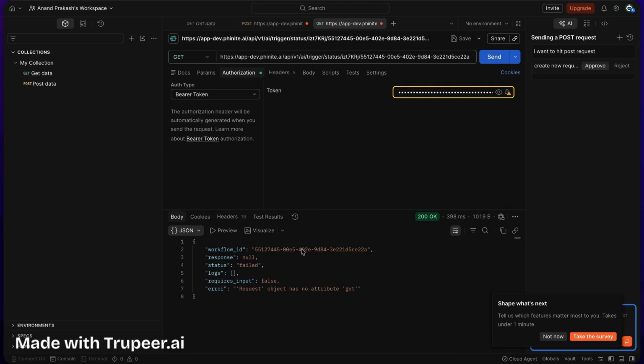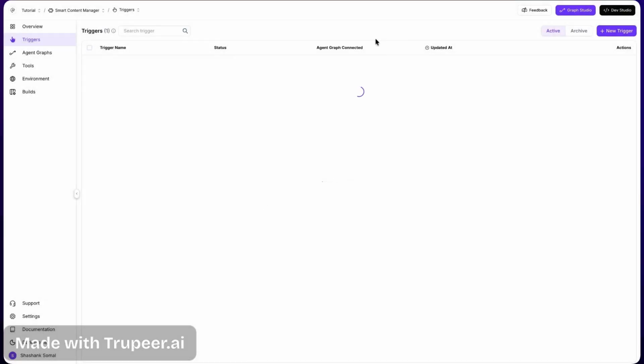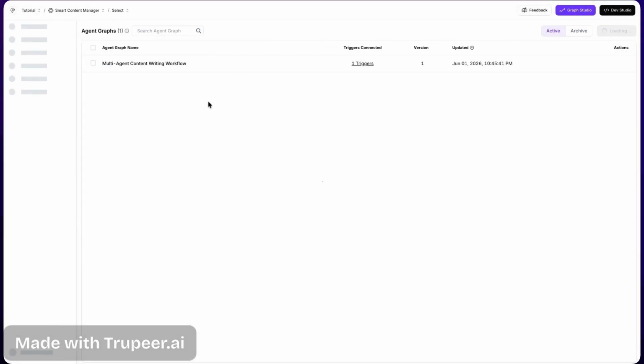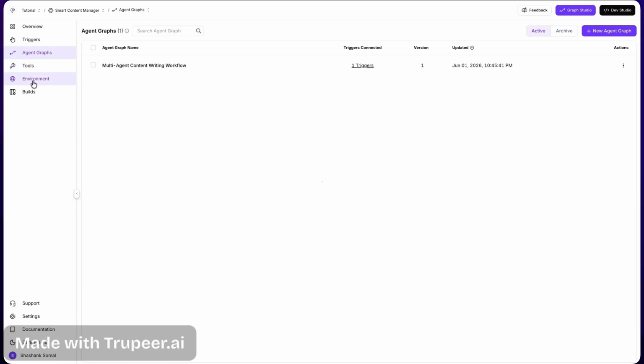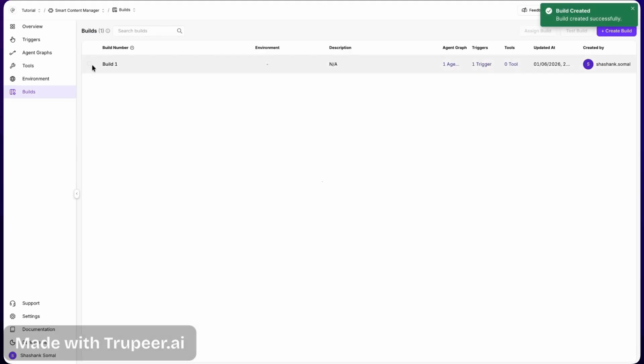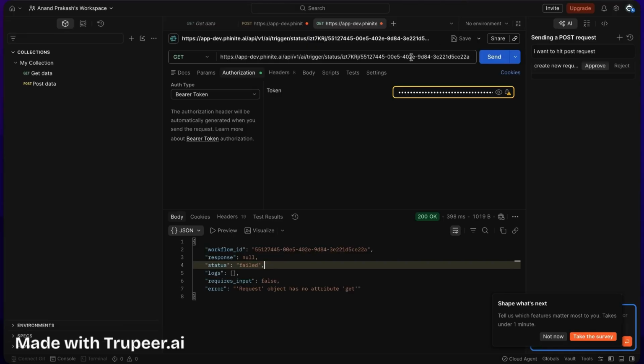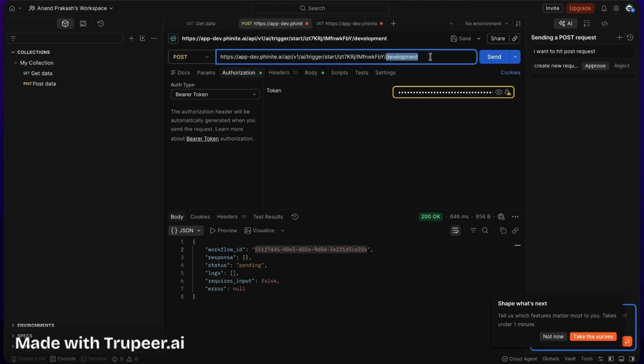It still fails. This is because the build hasn't been created. The build step is essential. Let's create the trigger. The graph is now available. At this point, you don't have tools or variables configured. Create a build and assign a version. Assign the build to an environment, like development, since you're using a development endpoint. Now, create it. You should now receive a response.